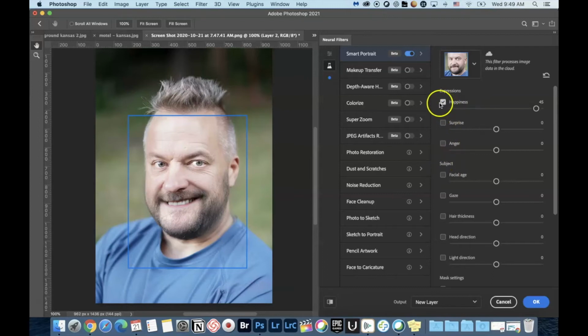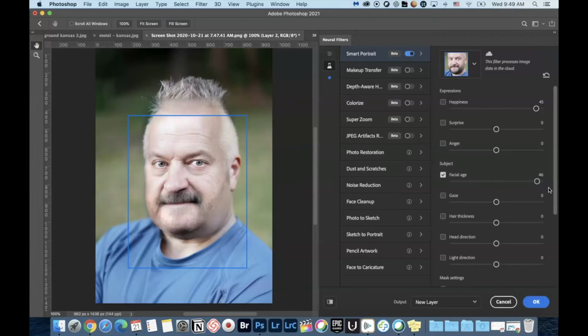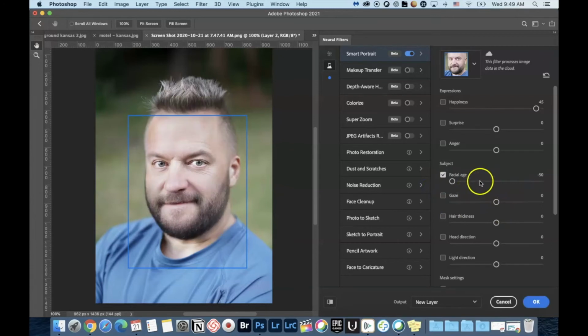So let's make myself regular, but let's make myself old. And you've seen apps that do this, but not necessarily something that Photoshop has done. There I am as an old man. That's hilarious. Let's see if I can youngify myself. So we'll take myself to a younger, -50. Oh my God, that actually does make me look a lot younger.